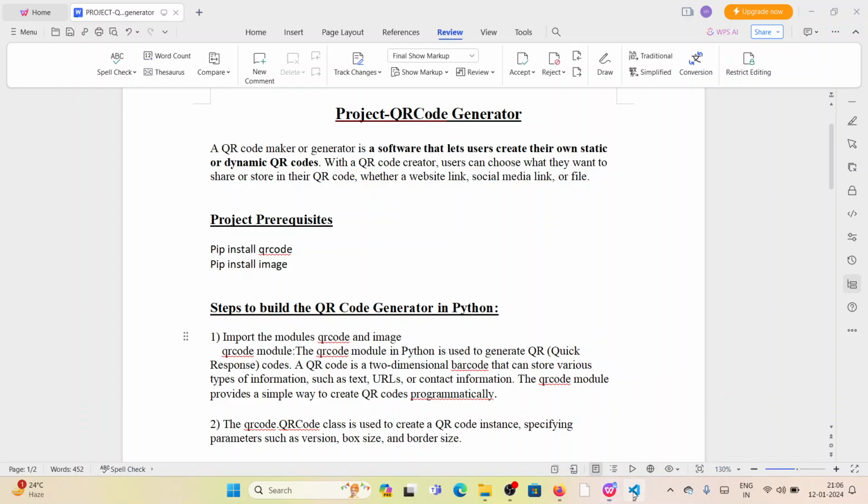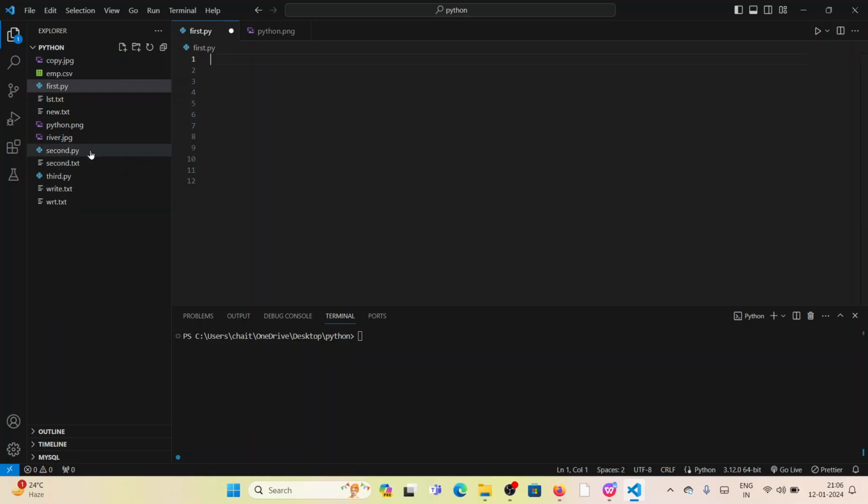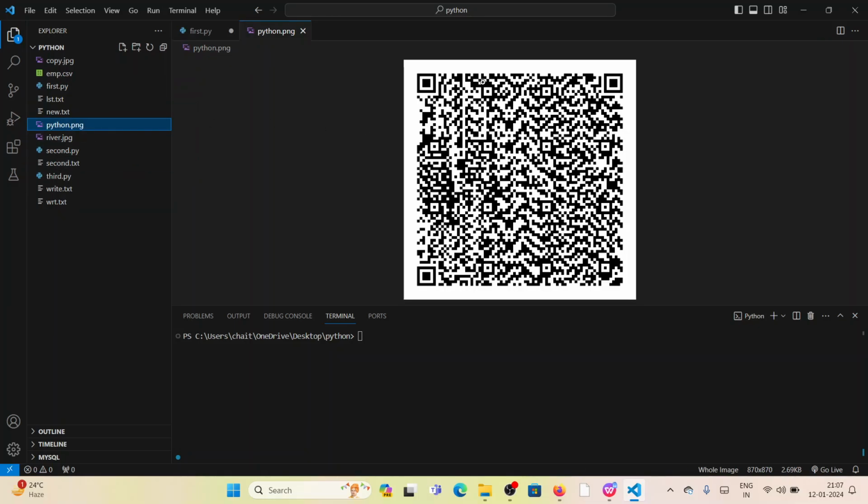So for example, you can see here. Basically this QR code we have to generate, and whenever you scan this QR code using your phone, it has to redirect to the link you mention. How we create that link and data, and how we link the data to this QR code, we will see now. It's a simple project.